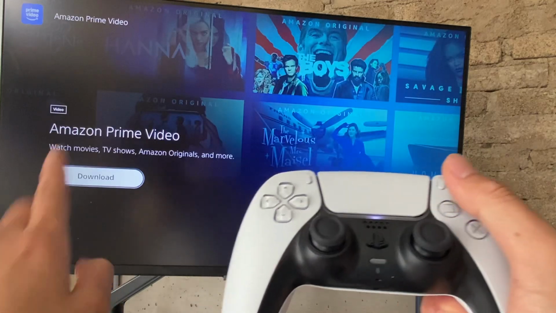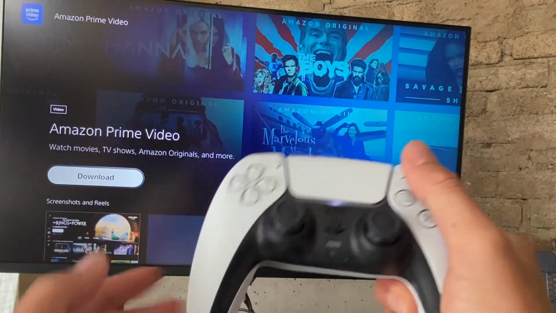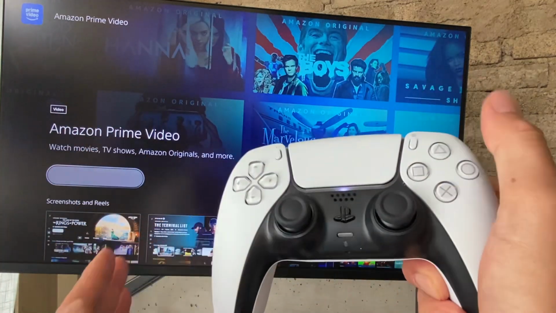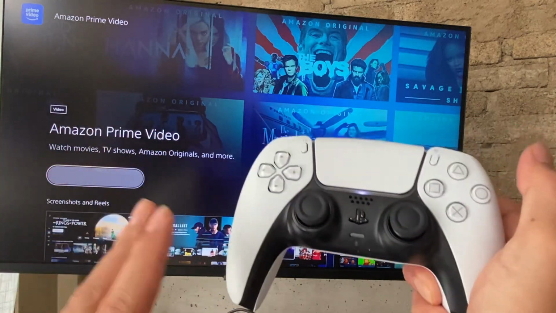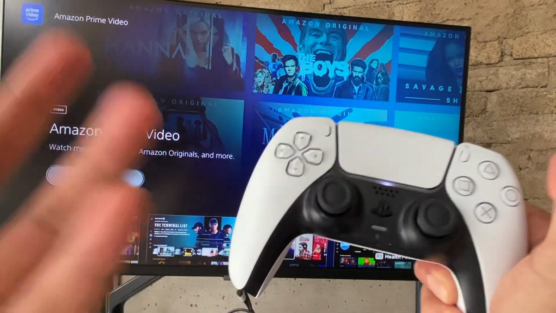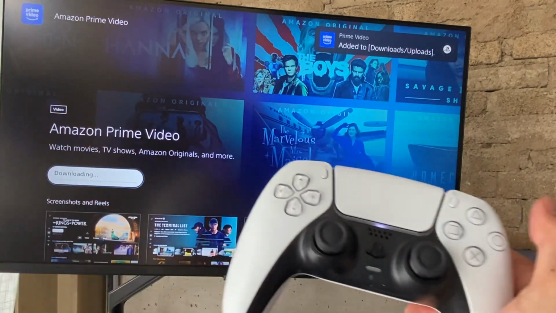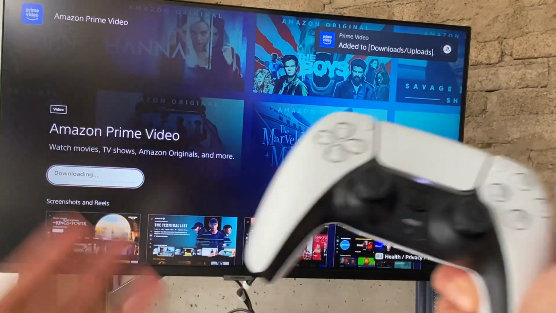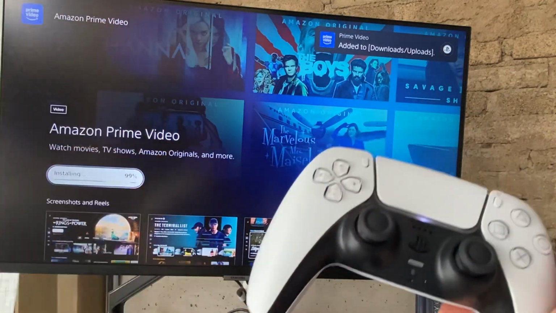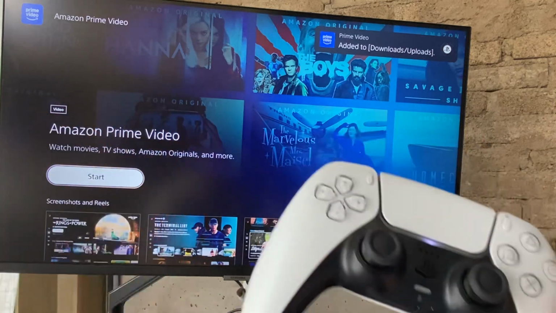Go ahead, press that. You're gonna have to download it. The download is real fast. I'll just go ahead and download it for you guys. And then once you download it, if you already have an account, then all you have to do is sign in and wham, you're on. Otherwise, you have to sign up and then pay for it.